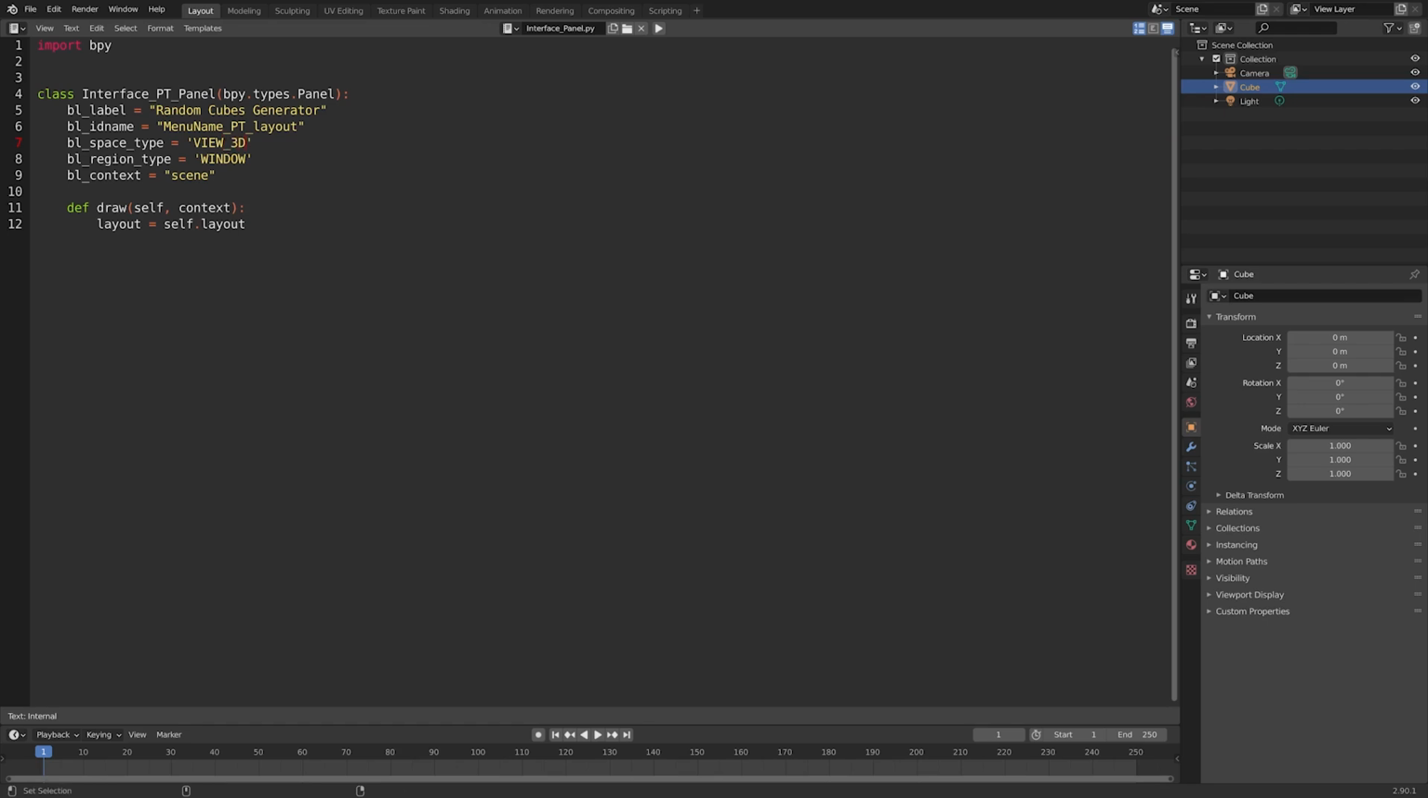And for the location, I'm just going to place it in the right side panel in the viewport, which is the standard for most add-ons. And for the category, which is the name of the add-on in the side panel, I'm going to call it random. Okay, so inside the draw function in the panel, I'm going to set the scene equal to the context scene. And then next, let's add a row.